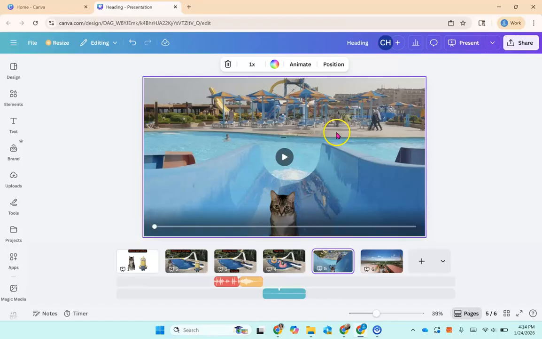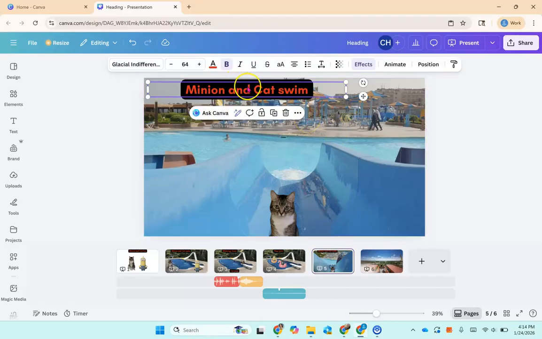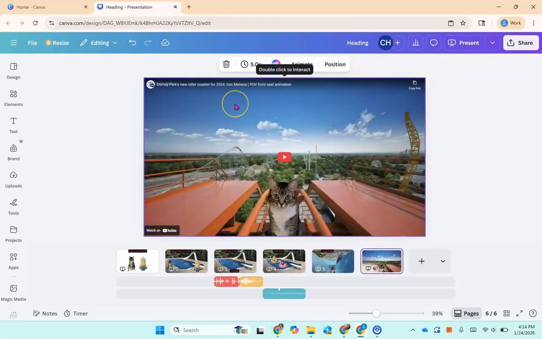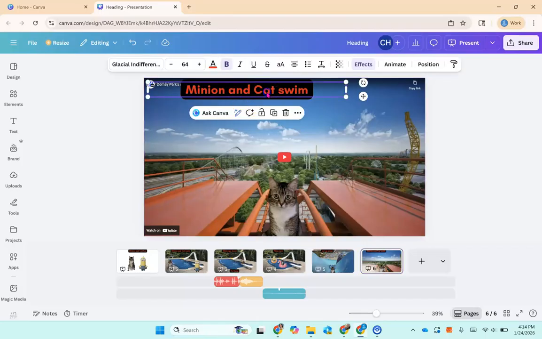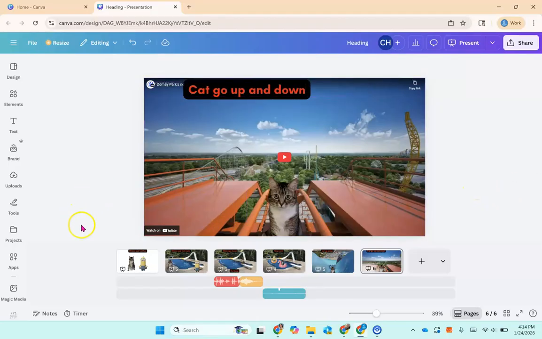Let's go to the next one. Paste my text box there again. That was a Control V on my keyboard. And now I'm going to say cat go down. Say anything we want. And then, last one, roller coaster. Cat go up and down. All right, so now I've got text on all of them.